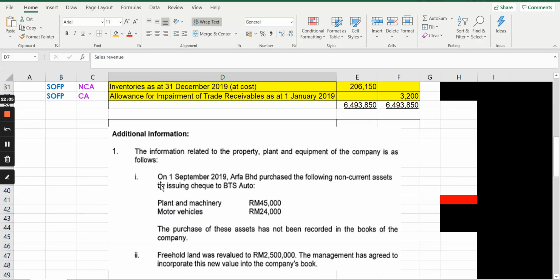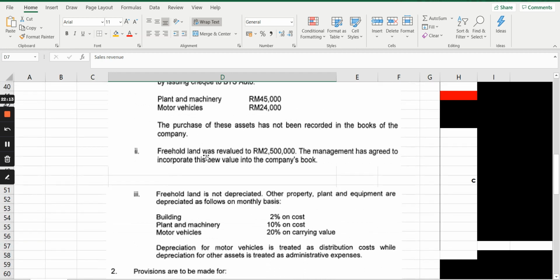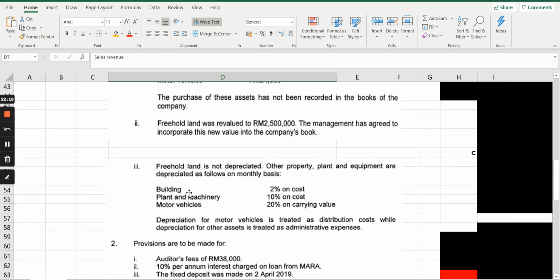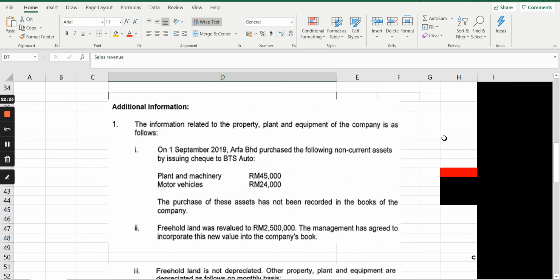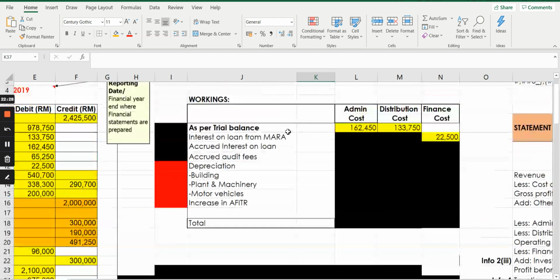You have the information related to the PPE. Information number 1 is on purchase of PPE. Information number 2 is on land being revalued. Information number 3 is on the depreciation. So information number 1 is basically on MFRS 116. So what you need to do is, why not do the workings together?